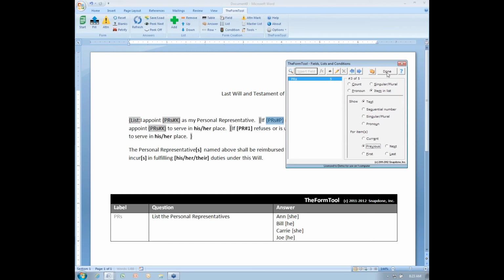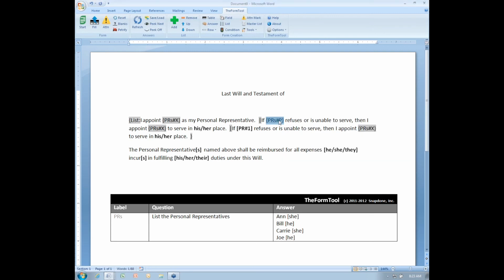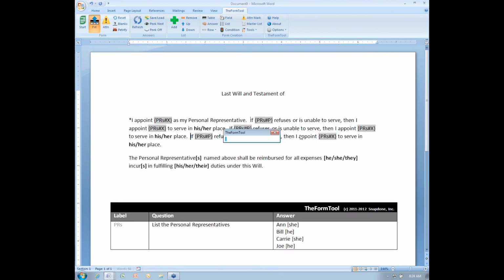I'll choose previous here. Notice that it puts a number P in the field code instead of number X. X refers to the current item, P refers to the previous item, N refers to next, F refers to first, L refers to last. Now that I've got a field that refers to the previous item, I'm going to copy that and paste it where it's also needed here in the third clause, because in the third clause I also want to refer to the previous item in the list. I'll click the fill button so you can see the results.